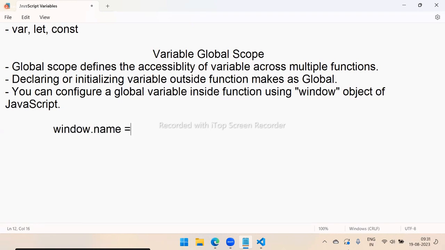So window.name, where variable name is equal to value. And when you are accessing, you just use that variable name. But when you are declaring, you have to declare by using the keyword window. That is global scope. So if you want a variable to be accessed across various locations, then you can use it.